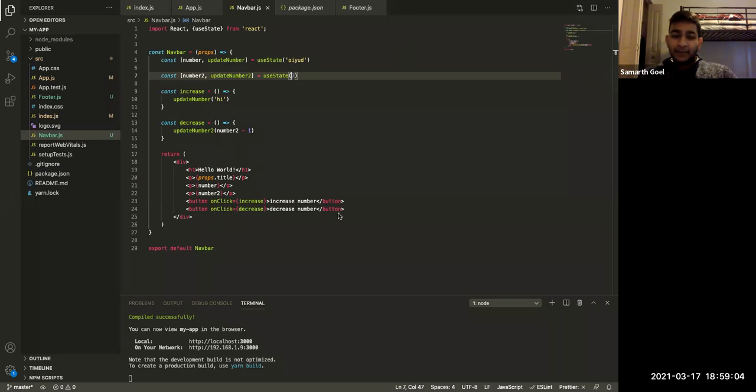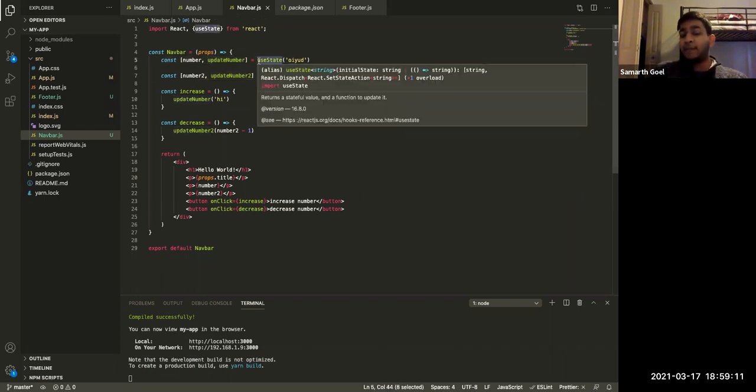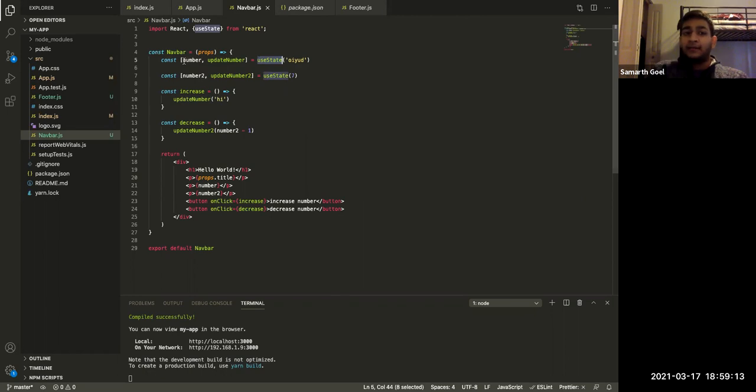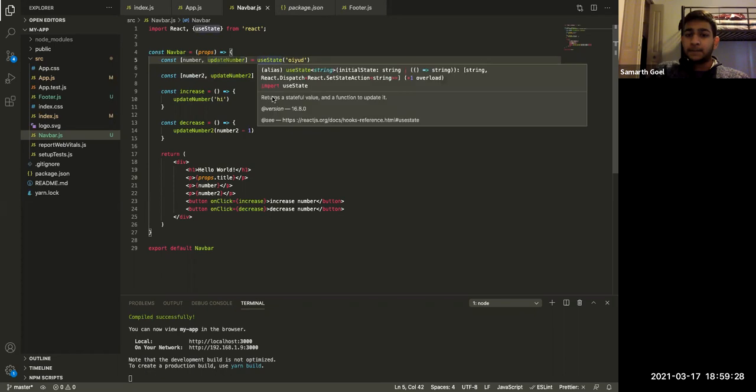All right, where is the update number function defined? Oh, I defined it myself. All that useState returns is just a variable and a function. So I decided to make the variable named number and the function named update number. I can, again, change these to whatever I want, and it'll be fine because I'm naming them myself. Does that make sense?